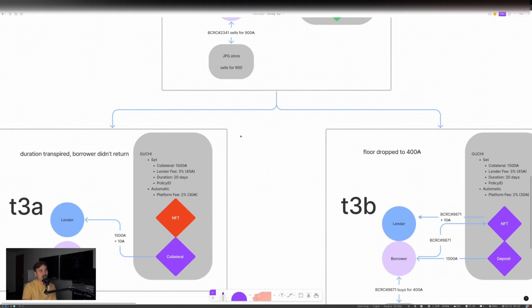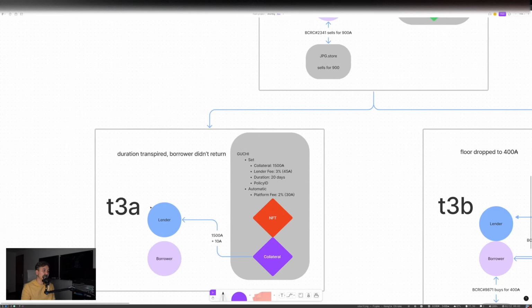Either the floor, or actually three things. The floor can go up beyond the collateral, in which case the seller is not going to come back because there's no incentive for them to. The floor can go sideways and stay under the collateral, in which case the borrower will do something to claim back their collateral, or the floor can go down. Let's do the worst case scenario first.